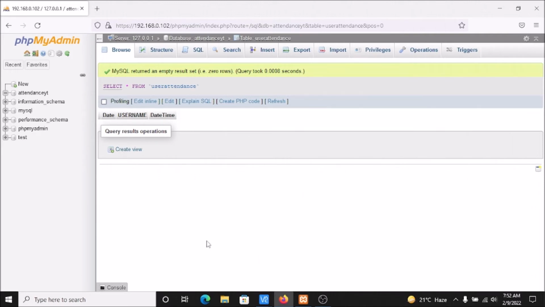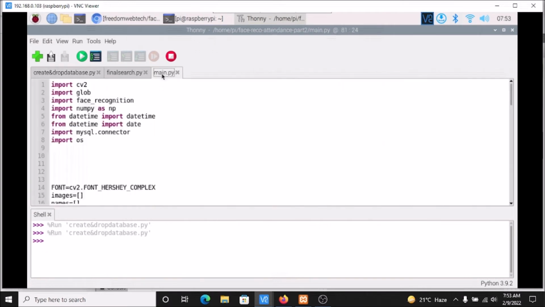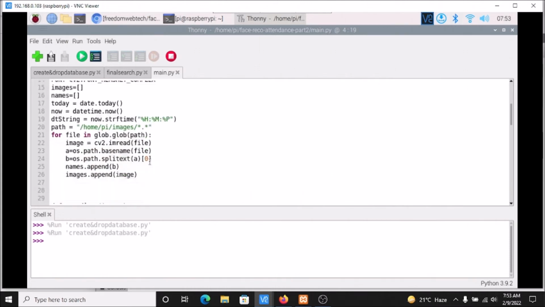Now we are going to move on to the part where we recognize the faces, and send our data to our database. Okay, so again I am going to open VNC, and we need to move now to main.py. This main.py file basically captures the faces and sends the particular person's face name into the database. The same file I shared with you in part 1.